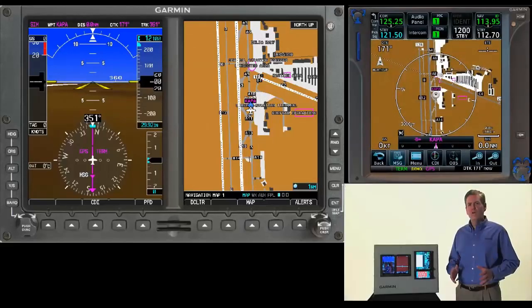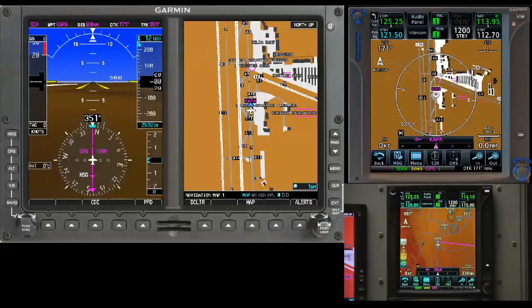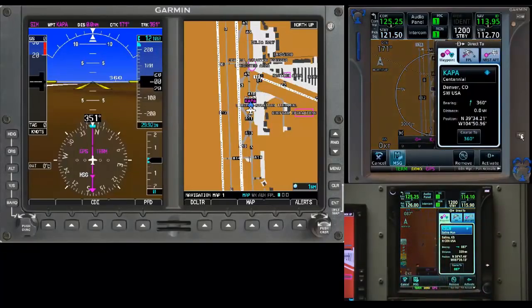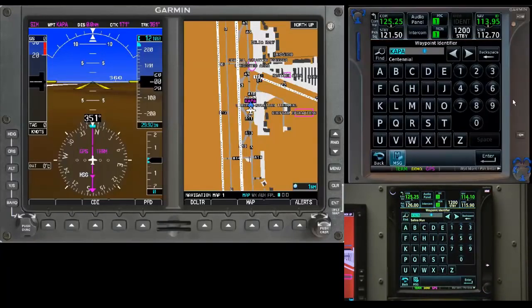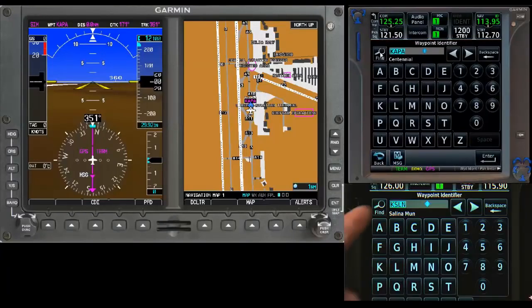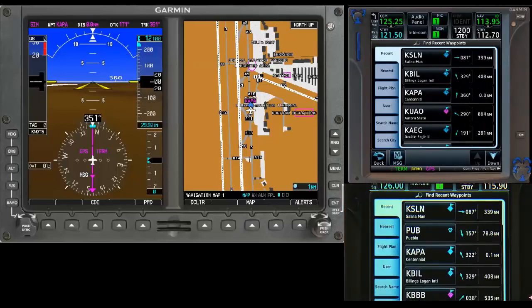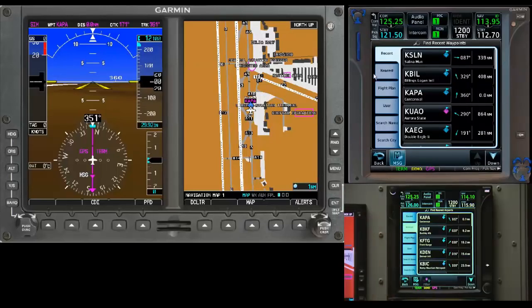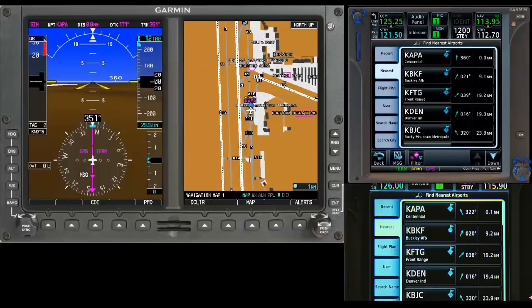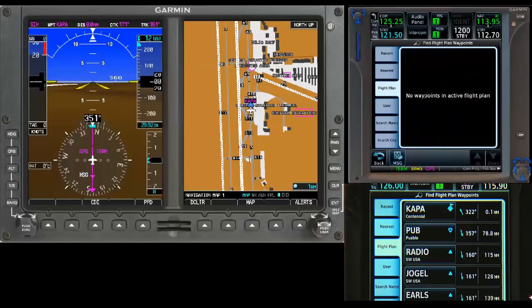There are also a couple of other great shortcuts built into the GTN. If we select Direct-to and touch Select Waypoint to do data entry, we'll see a little magnifying glass that says Find. If we press that, it's going to bring up a list of all our recent airports. We can also find a list of all our nearest airports this way, or if we've entered a flight plan, which we'll touch on more in a few minutes, we can find all of our waypoints in a separate list.